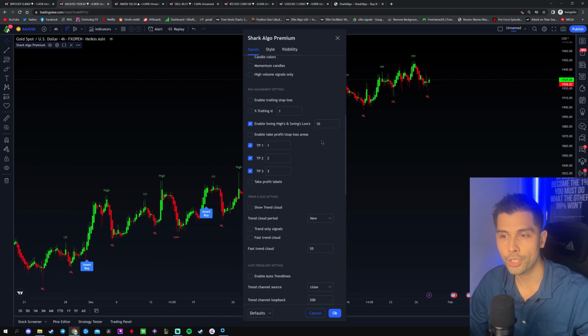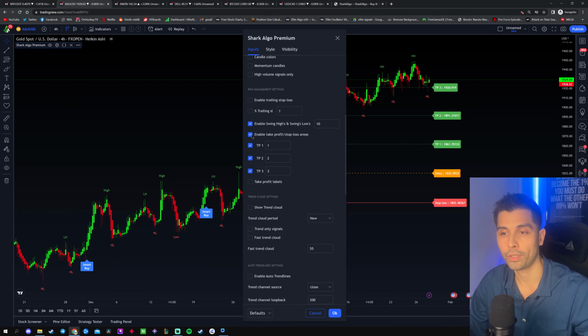Now let's move on to the next feature, which is the ability to enable the take profit and stop loss areas. By simply clicking over here, it will be enabled, and the algo will be giving you recommendations based on the last signal that was generated on the chart. You can also adjust the take profit levels by turning on or off these filters over here. So this is great for certain people that want to have a lower risk reward ratio or a higher risk reward ratio based on your trading style.